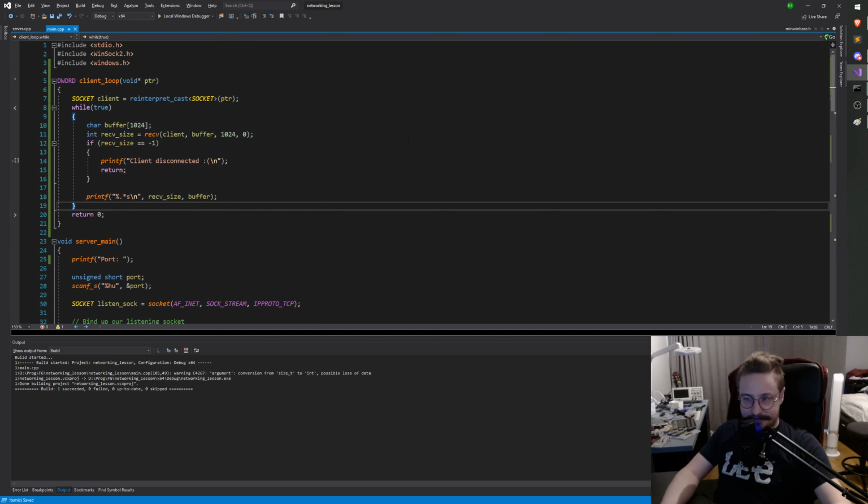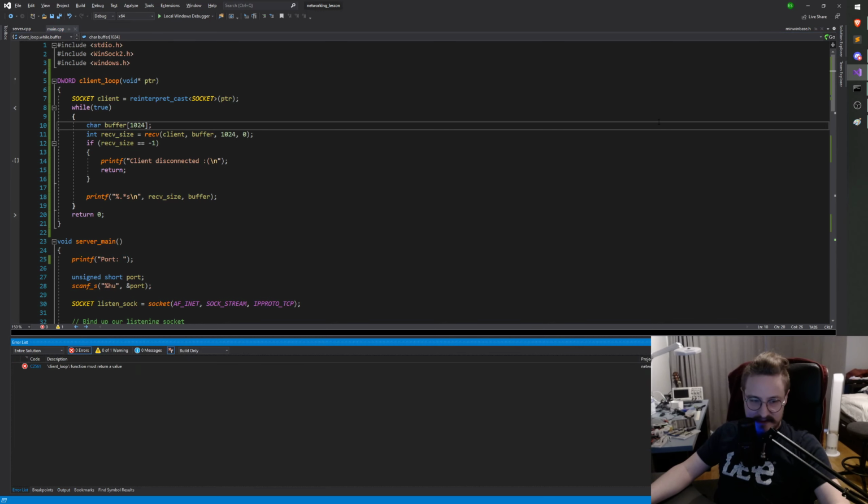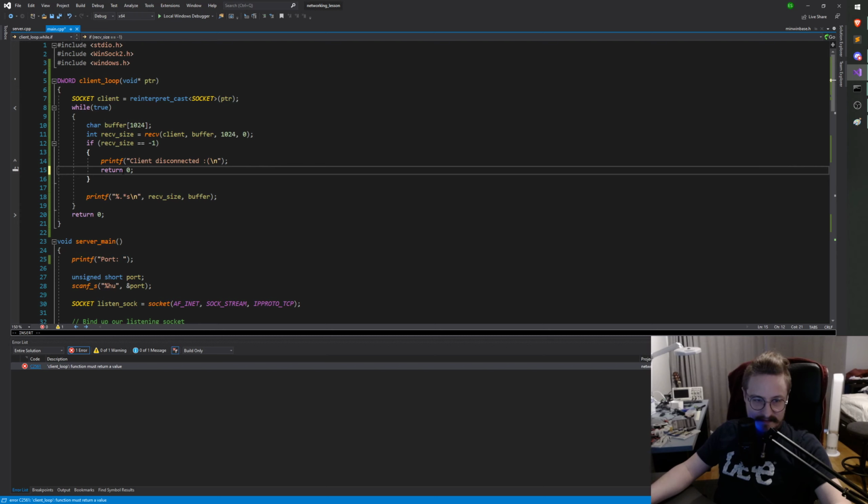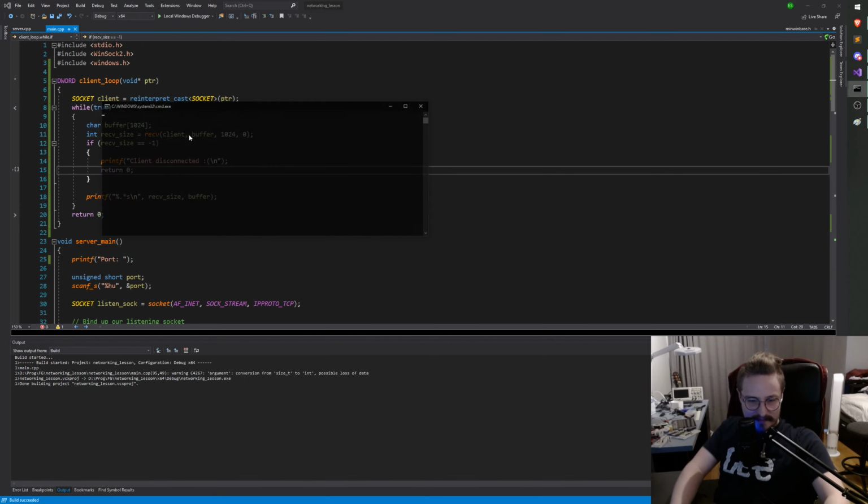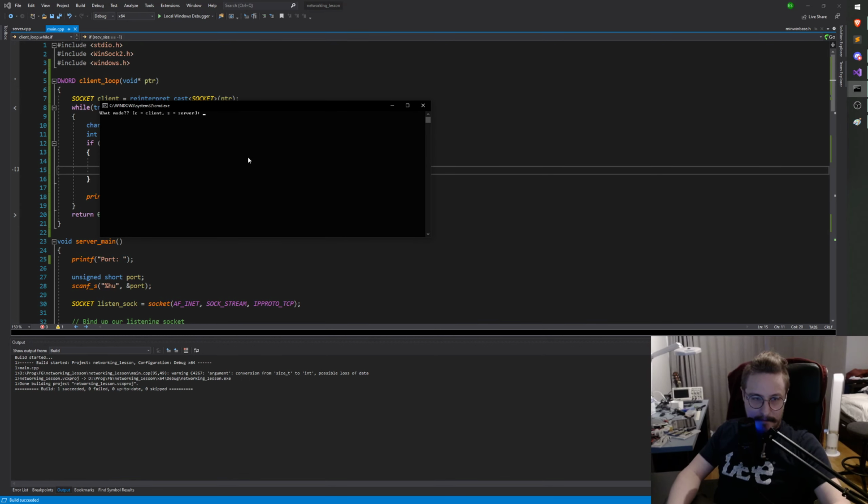But that's the thought. So let's see if it actually works. I would be amazed if this works on the first try. Whoop. Must return a value, 0. Okay. So we'll start up a server.